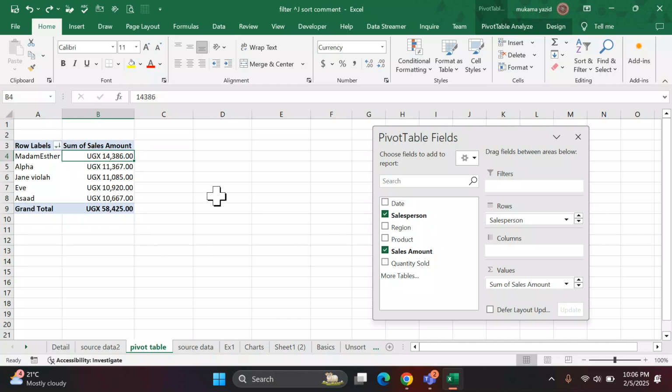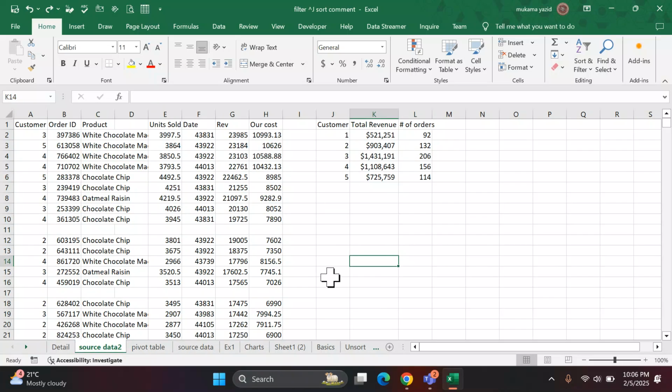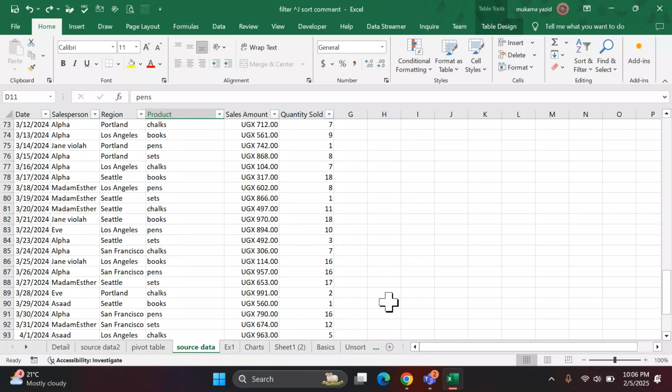Where is the column? We didn't select anything. We didn't want to show anything in the column. We are answering a question which is telling us we want to see the greatest performer. Where is our source data?